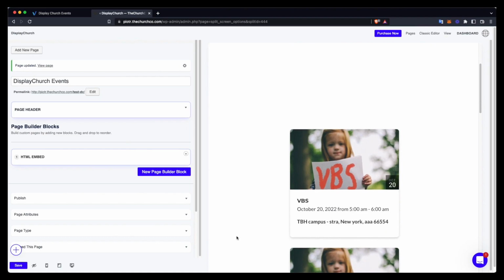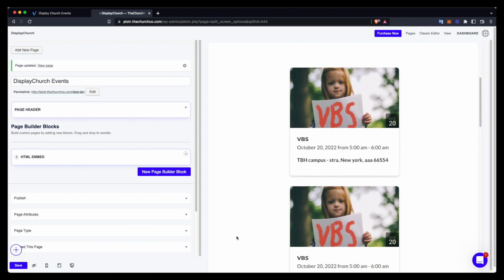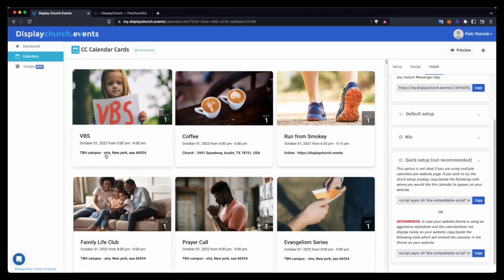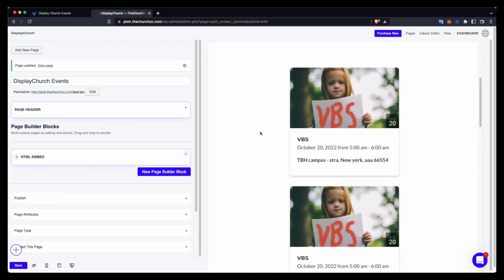And here we are. The calendar is now installed on this page. You may notice two things. First is that the calendar displays in a narrow section. It's squeezed and doesn't look appealing. Second thing is that it looks slightly different than the one you see in the Display.Church builder. I will address both of these issues.